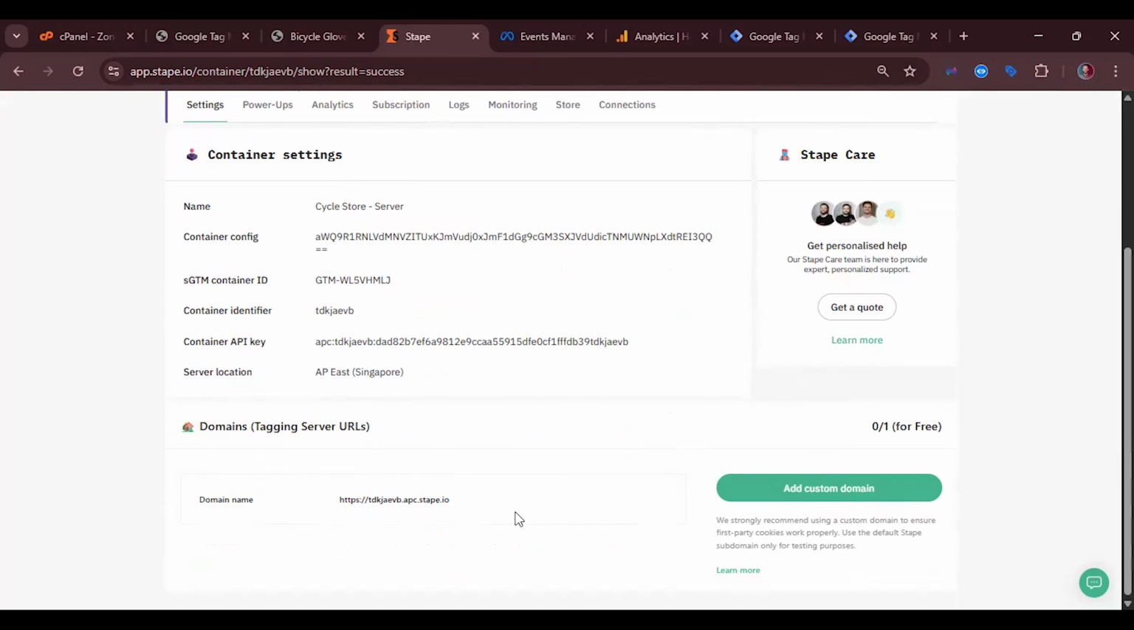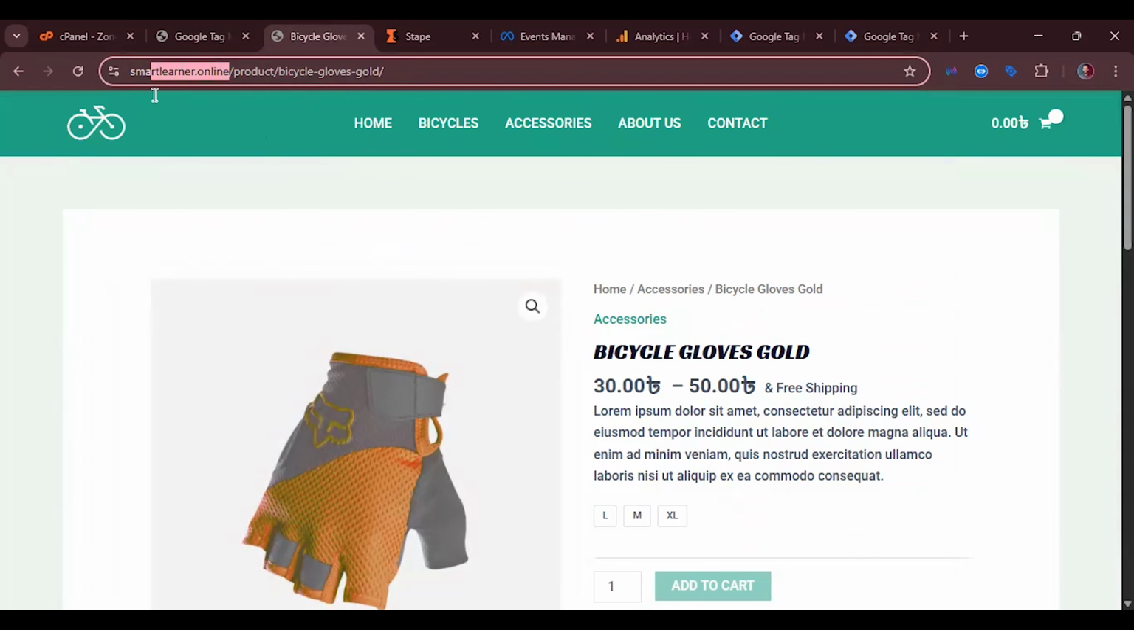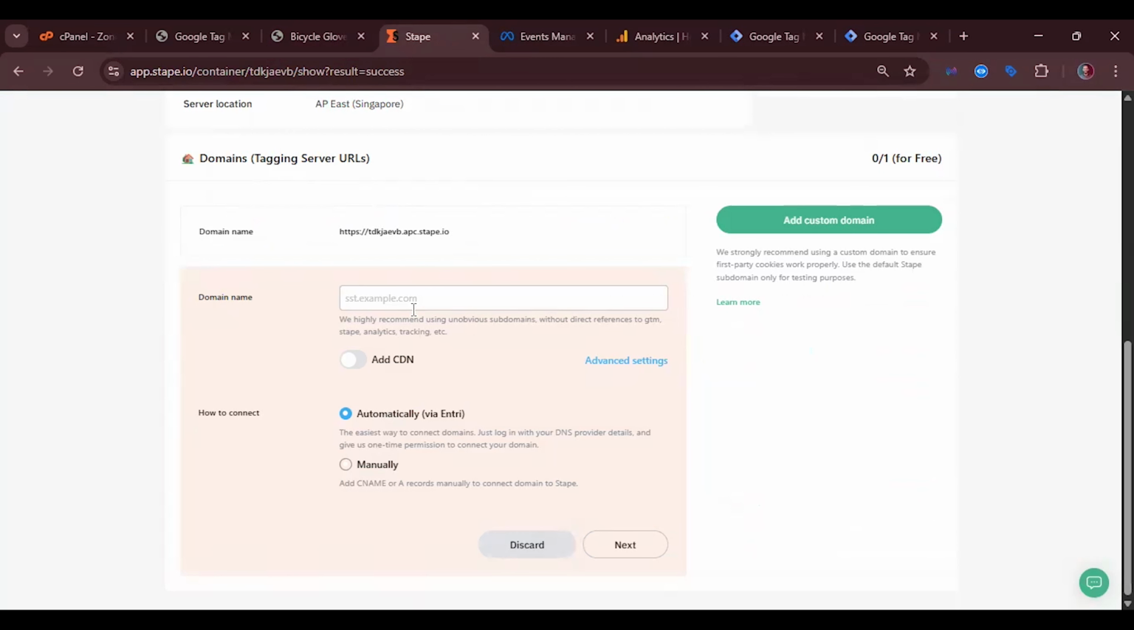So I want to use a custom domain URL. So I will click on add on. Now I need to type a server URL. So first of all, I need to copy my website URL. I already copied this website URL. Then I need to paste here. Now I will remove this.